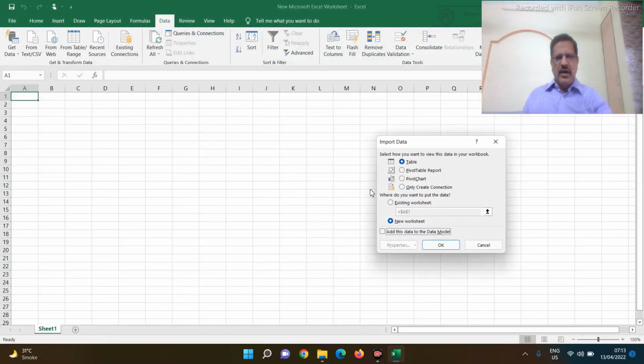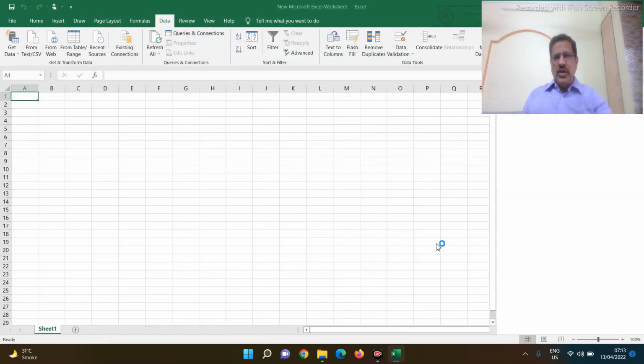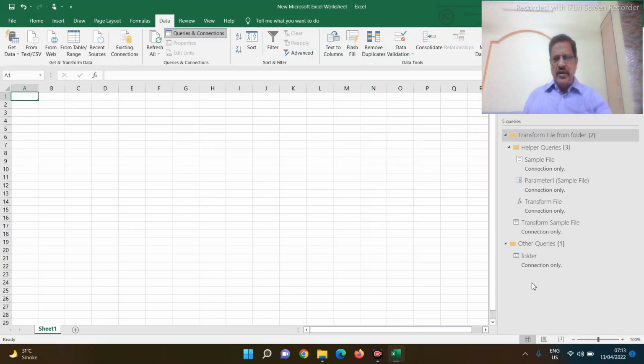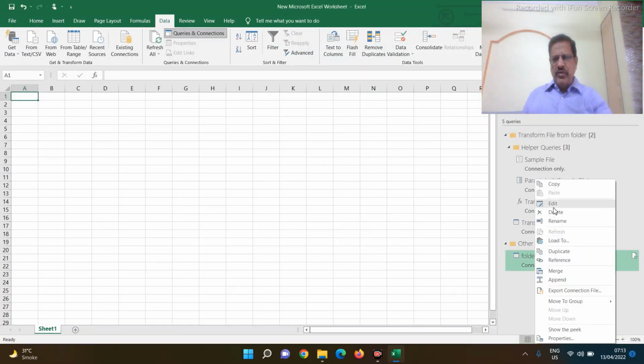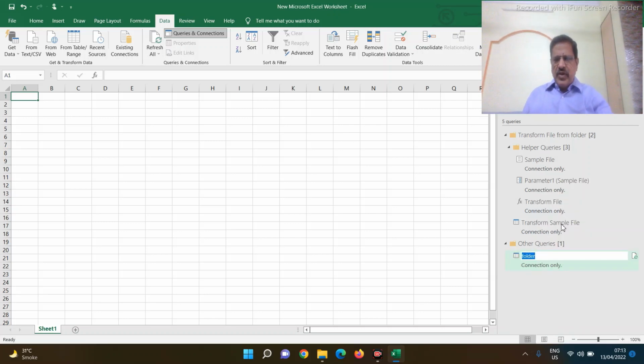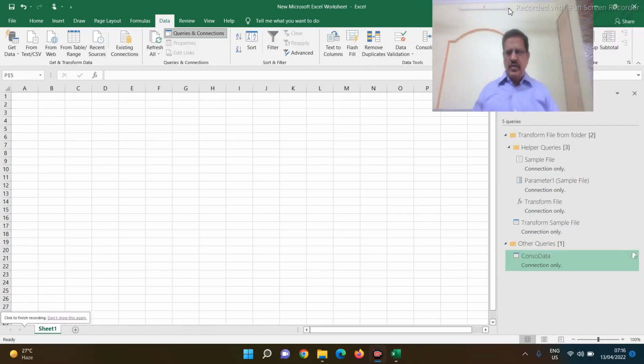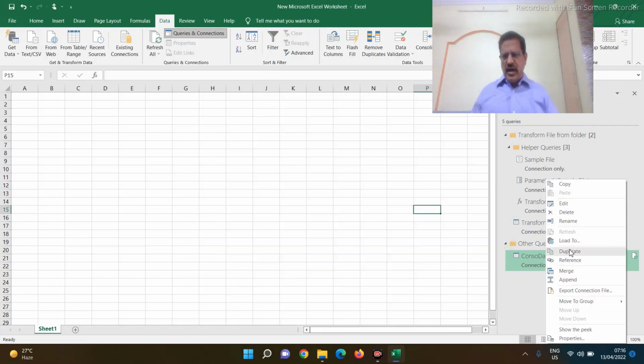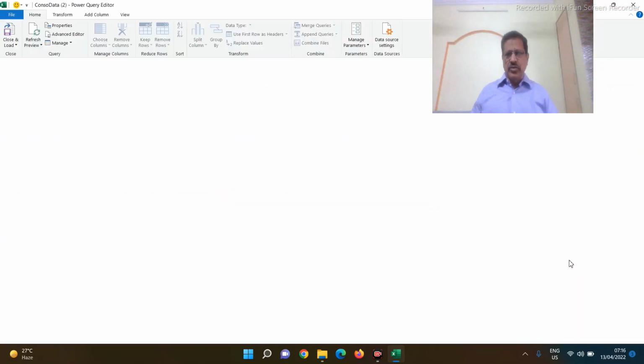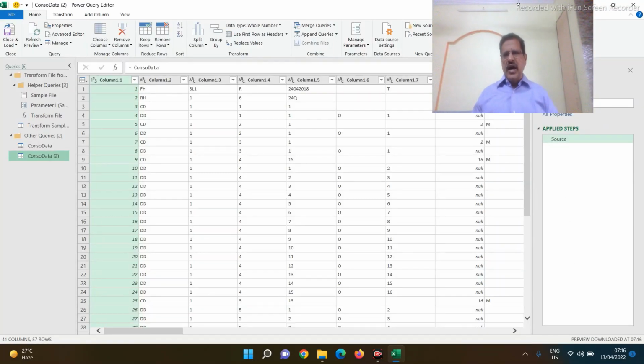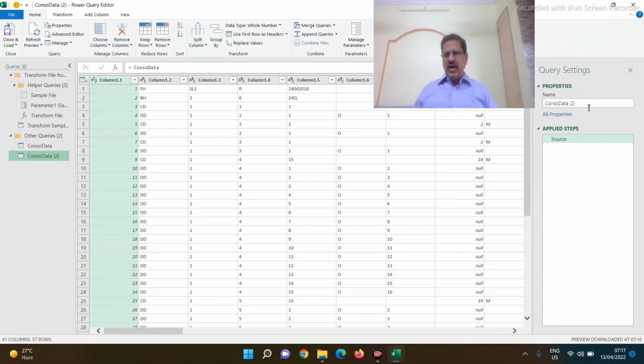I'll create a connection so that this file will be used again and again. I'll change the name of the file to Conso data. Now I'll use this query as a reference. For that I'll right click, and use it as a reference. I will change the name of the query to Challan data.